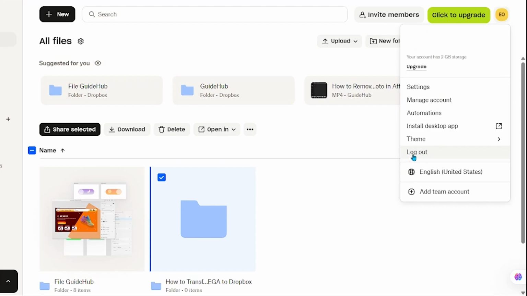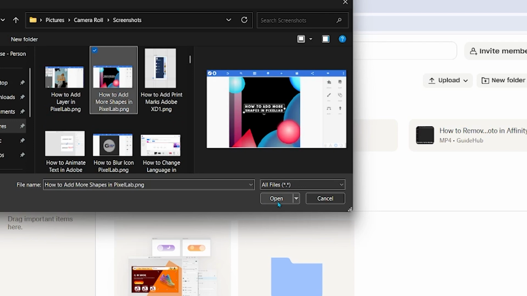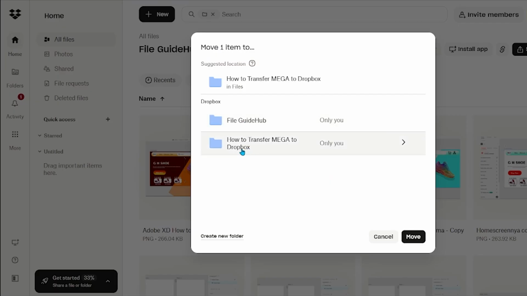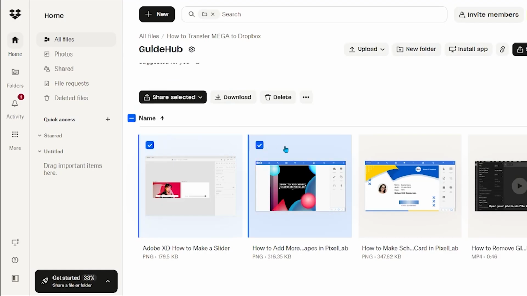If the file is large, consider using a stable internet connection and avoiding background downloads. Repeat these steps for additional files as needed. This method ensures manual control, avoids third-party tools, and works on most devices with a modern browser.